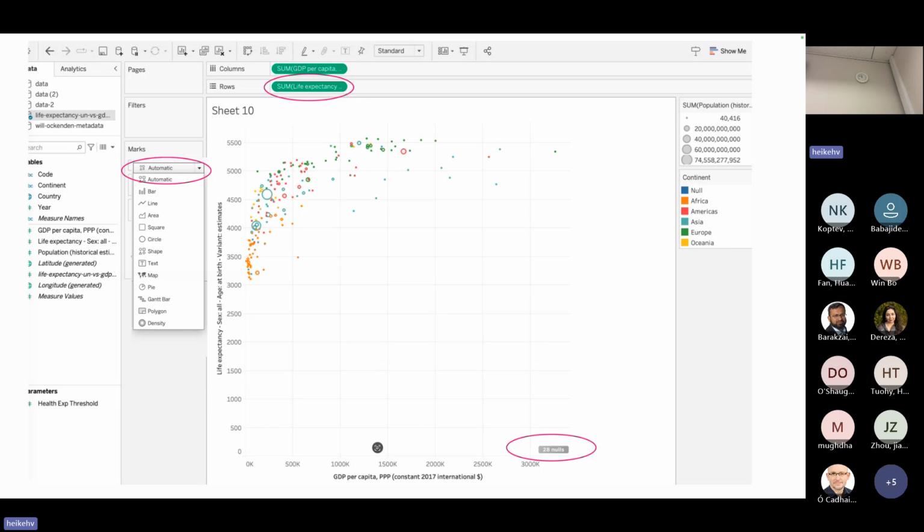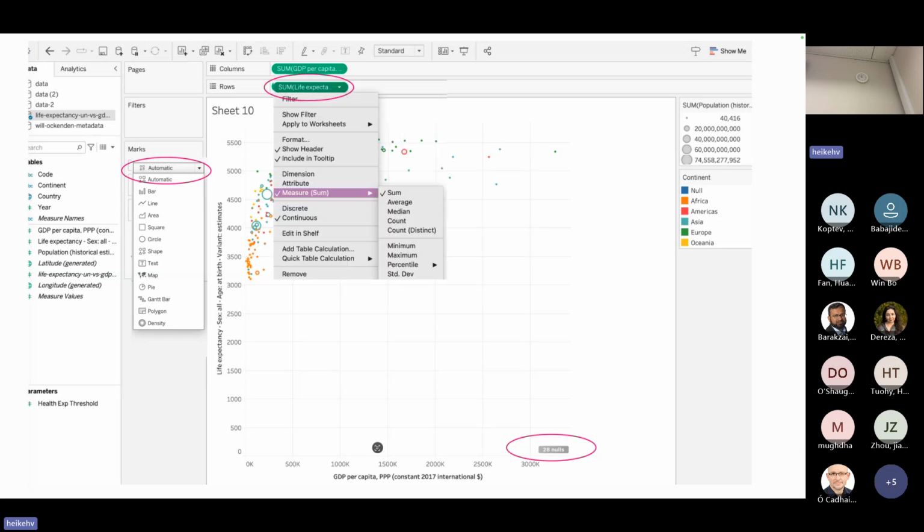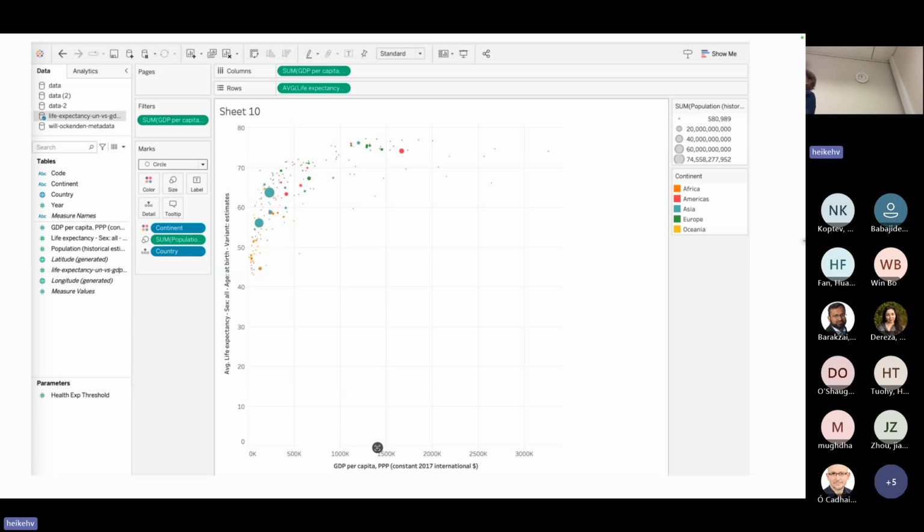And the next thing I want you to do, which you have done to some extent already, is look at the life expectancy. I mean, no one is going to be living to 5,500 years. So what Tableau does is it automatically adds up the life expectancy. You don't want the sum, you want the average. What you need to do is, on the top where it says sum life expectancy, click on the little arrow, go down to measure, and change it from sum to average. And then this is what it should look like.